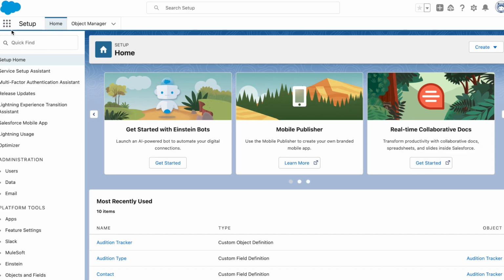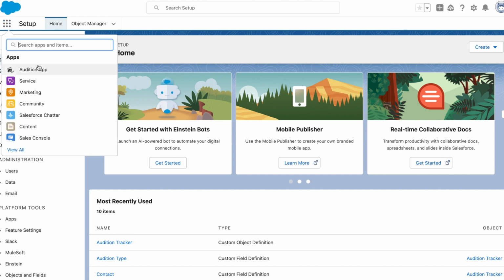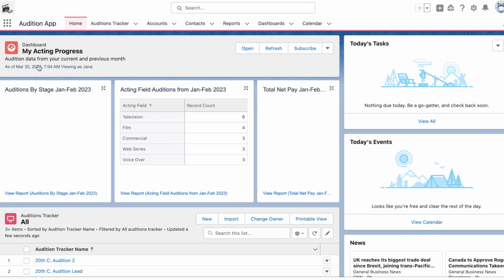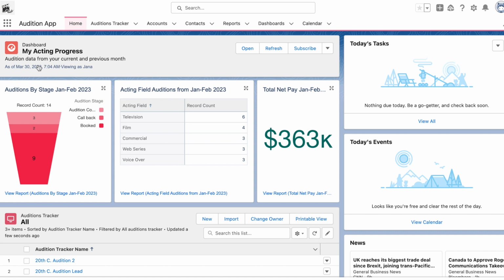Here we are logged into our Salesforce instance and click on our app launcher to select the Audition app. As you can see, I created a dashboard for her app with different reports to give her an idea of what her data might look like visually. In auditions by stage, an acting field auditions, and a total net pay with a metric.